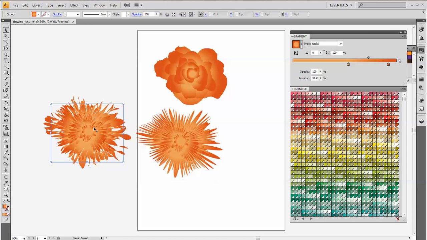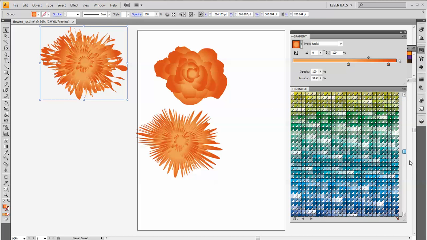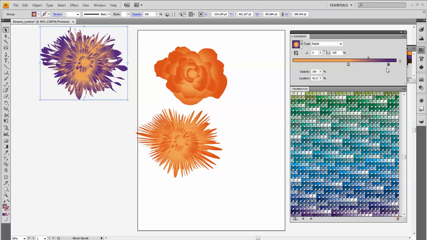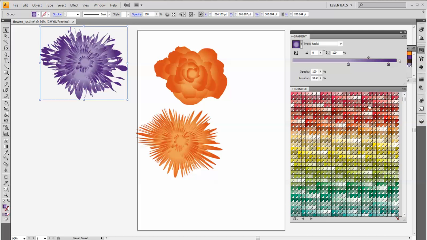So I could go in on this one now and perhaps change the color. So maybe some sort of a purple. Let's take this purple here, the dark value. Ooh. And a little bit of a lighter value here. Or maybe, how about purple and a little bit of light pink?